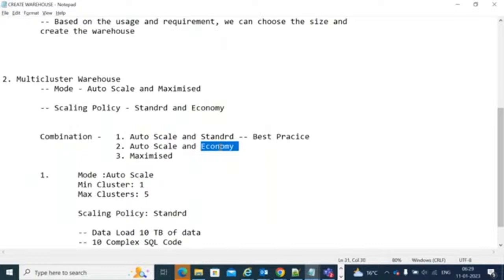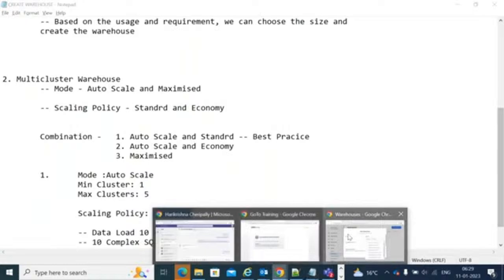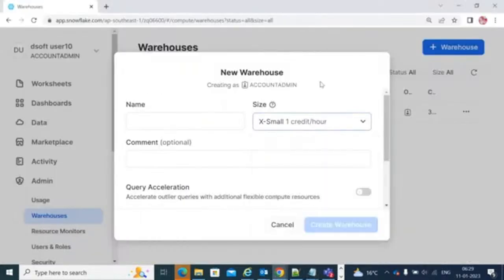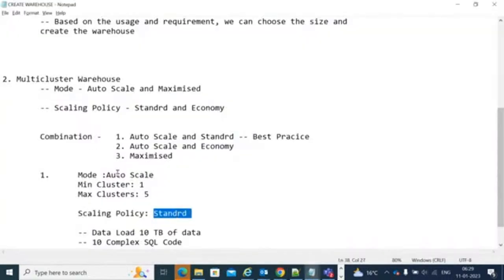Explain about standard. Your voice is not clear. Sir, just once again explain this standard concept. Auto scale and then standard. Scaling policy standard, only that. No, it is not only the scaling policy standard. It is the combination of the mode and the scaling policy. It will not come only as standard. So the combination of mode, if you select auto scale, the scaling policy here.